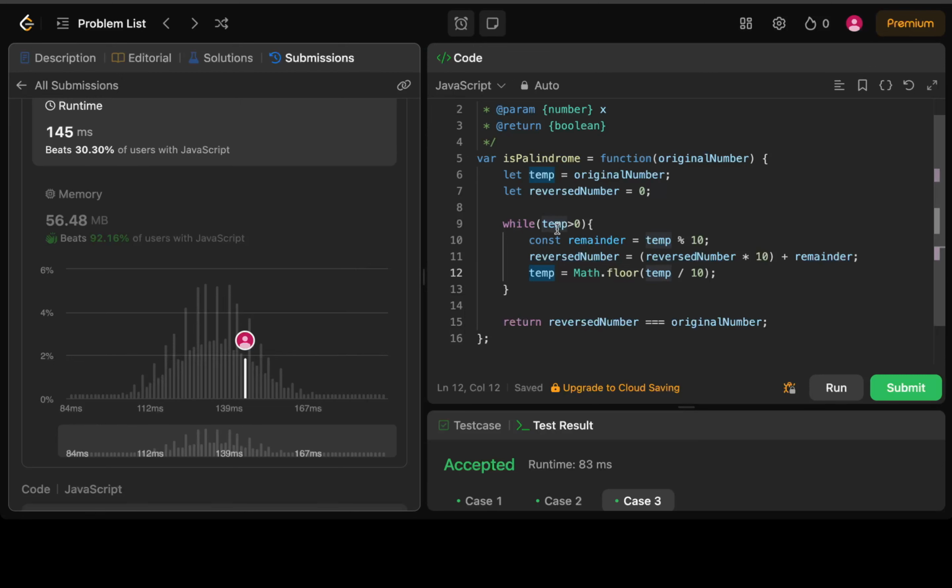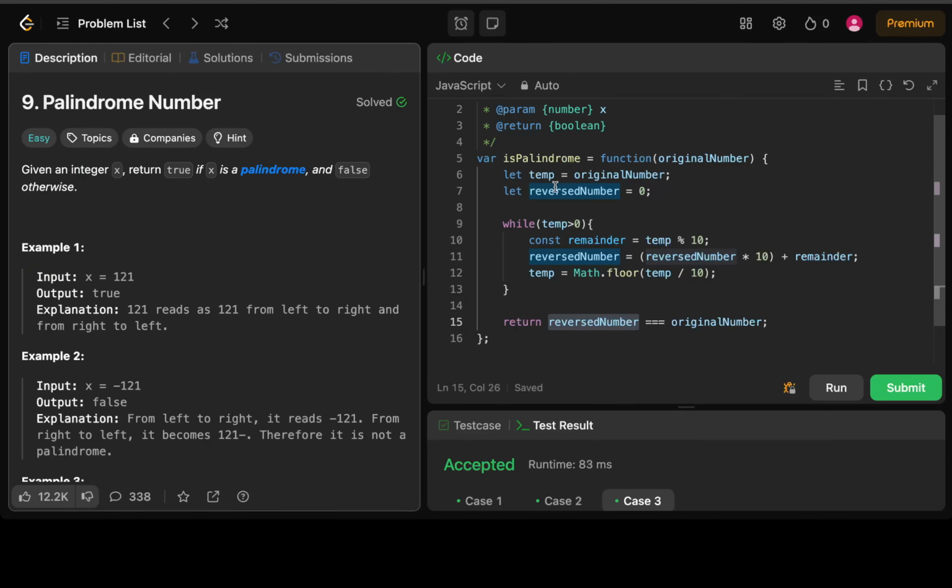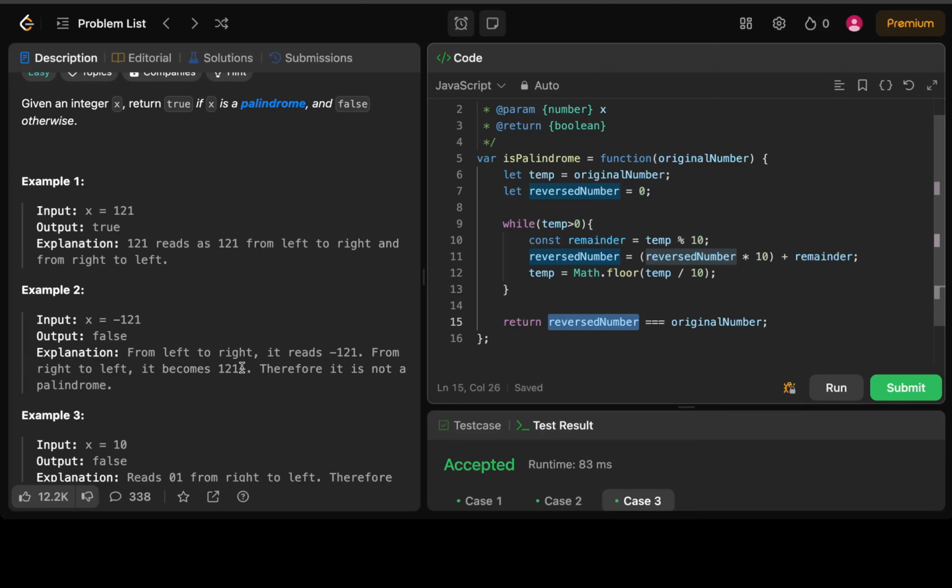It is because of the check that temp is greater than 0. If the number is negative, definitely we are going to get a wrong number. So if x is -1, temp is less than 0, the loop will not run, and the reversed number will be 0. Since -1 is not equal to 0, it returns false. So we don't need a separate case to check if it has a negative sign. Simply this will work.